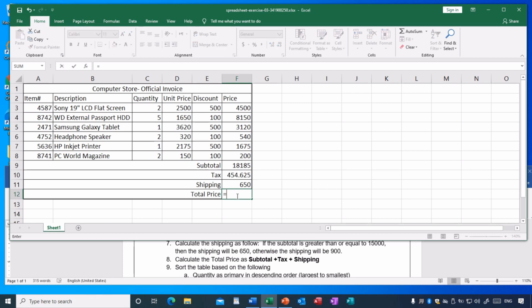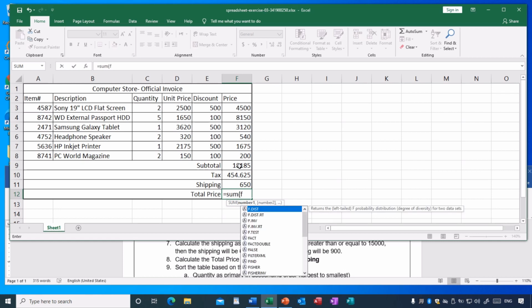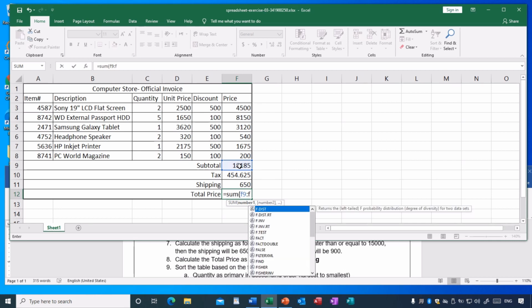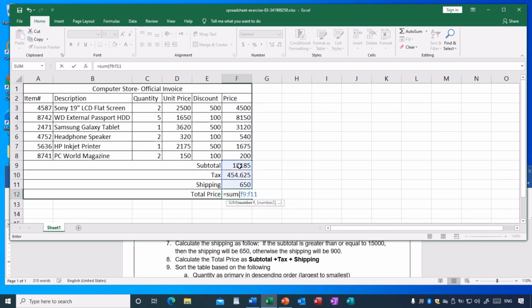I can say equal SUM, open the parentheses. I can type from here, which is F9, and then colon up to F11. You see, this means it will add all the values between these two cells in the range. I use the SUM function.